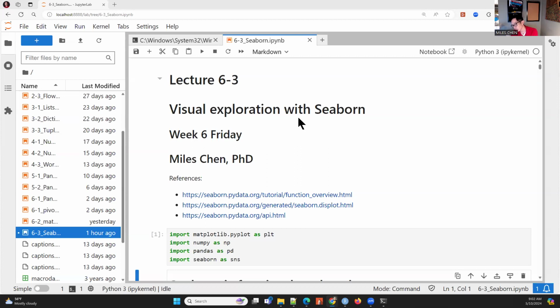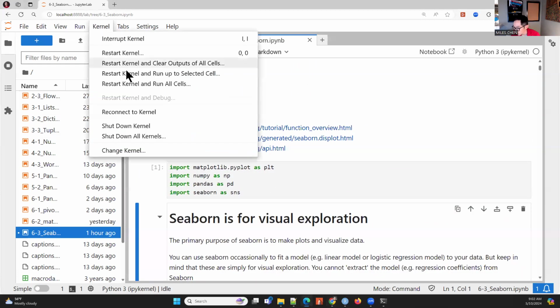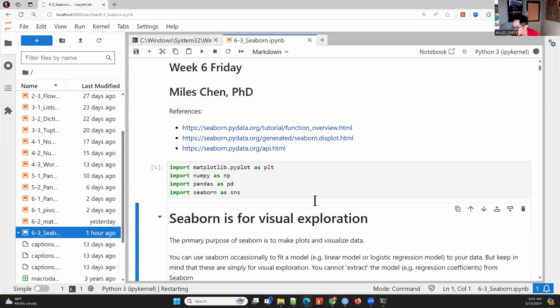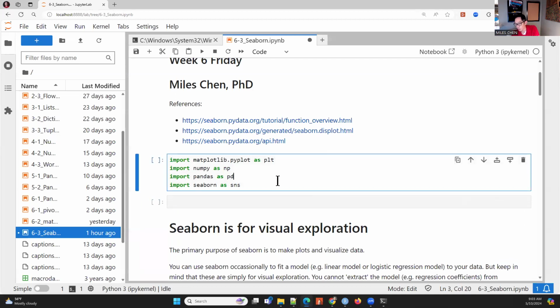It's strictly a visual exploration tool, not so much used for heavy statistical analysis. If you need to deep dive and do things like that, it's not really the tool for that. But if you just want to explore trends and relationships in your data, Seaborn is pretty good for that. Depending on what you have, let me restart my kernel, you might need to update your Seaborn, otherwise you might get a whole bunch of warnings.